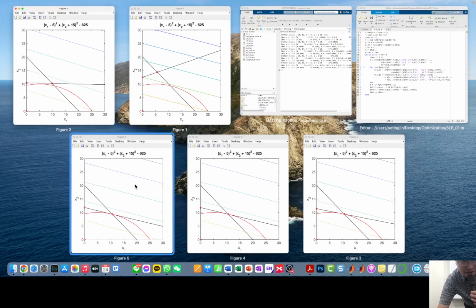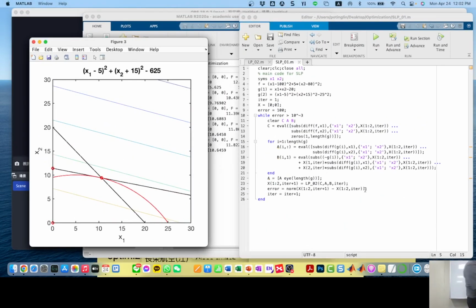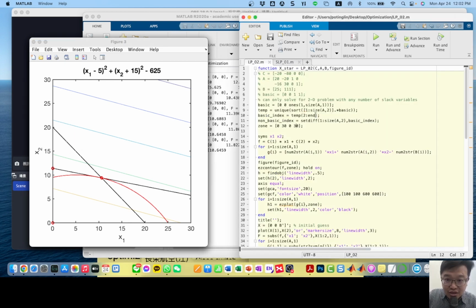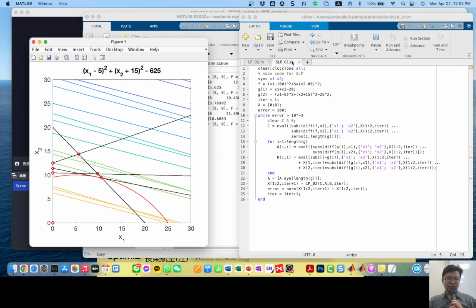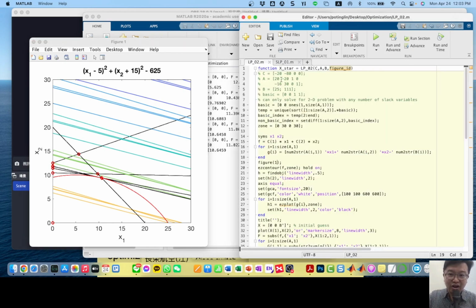Now let's take a look at the third one. The third one is even closer. Okay, let's try to plot everything into one drawing and see what's going on. We can plot everything into the same drawing. And I guess the objective function is making people confused. We can turn off the plotting of the objective function.